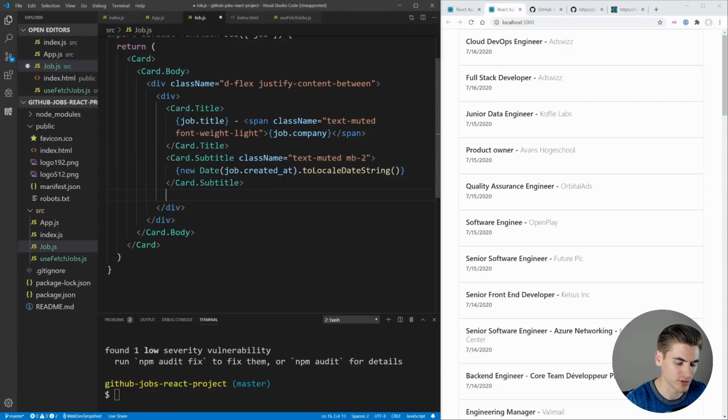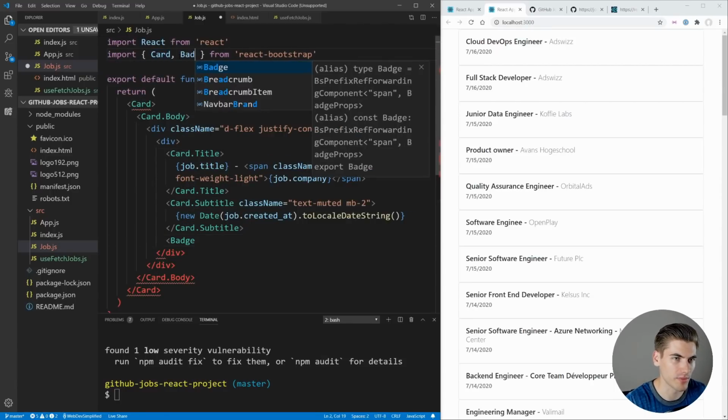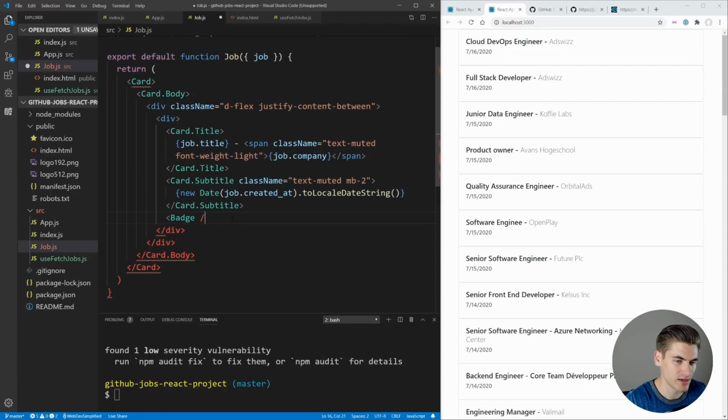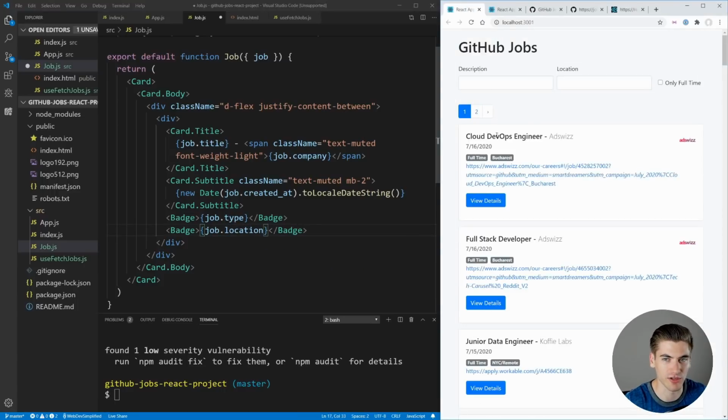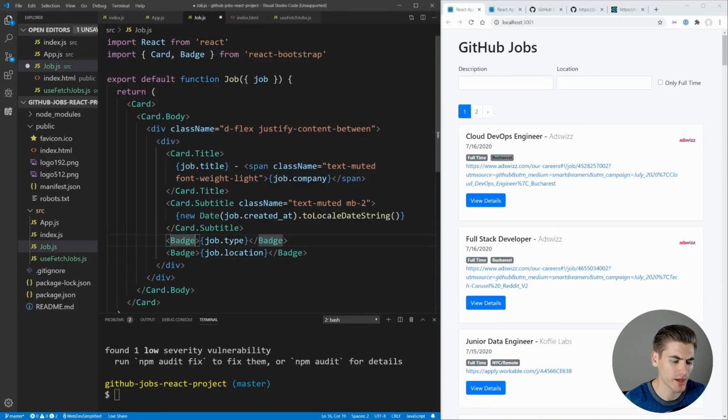And those are actually fairly straightforward. We're just going to use the badge component from Bootstrap. So let's import that badge component. And inside of this badge component, we just need to put our text. So the first thing we're going to have is our job.type. This is going to be full-time, part-time, or other things like that. And we're going to have another badge, which is going to be nearly identical, but this one is going to be for our location. So as you can see over here, we have Bucharest, and we have New York City, Breda, and so on. So we have those different badges, and we want these badges to have a certain variant.